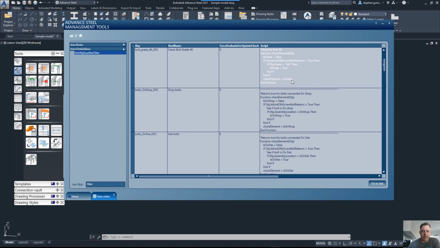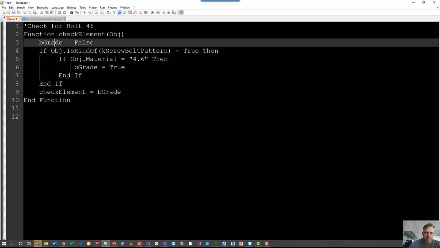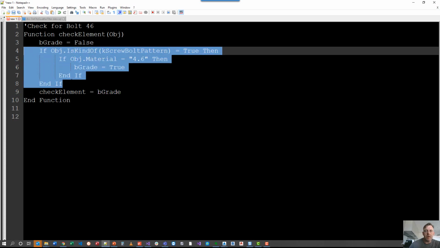Now, how do we get this filter into our management tools to start with? Let's look at the function in a little more detail. This is the actual function that gets inserted into the database, which you saw before in the management tools. Here we're outlining the beginning and end of the function, defining a variable called B grade and setting it equal to false. We then check the object that was passed to the function to see if it's a screw bolt pattern. If it is, it checks the material grade of that bolt. If it's equal to 4.6, it changes the variable B grade to true. At the end, it sets the return value for the function as either false or true, depending on what happens inside this if statement.